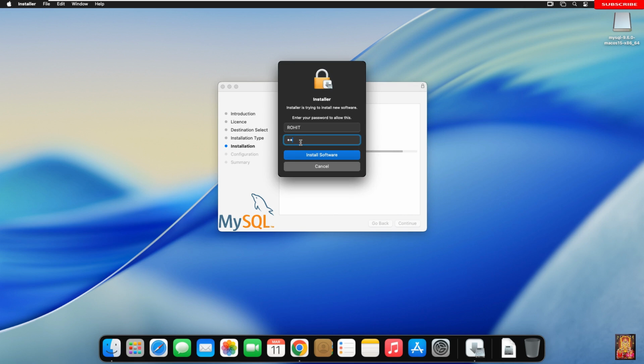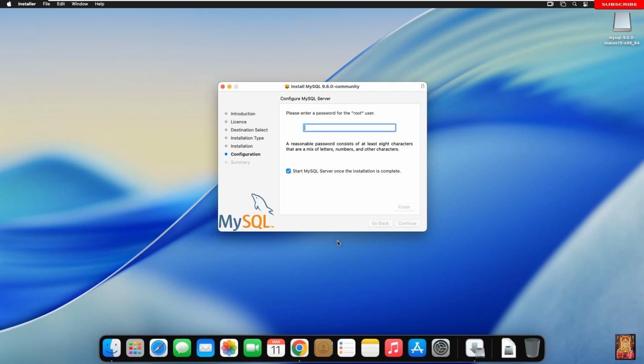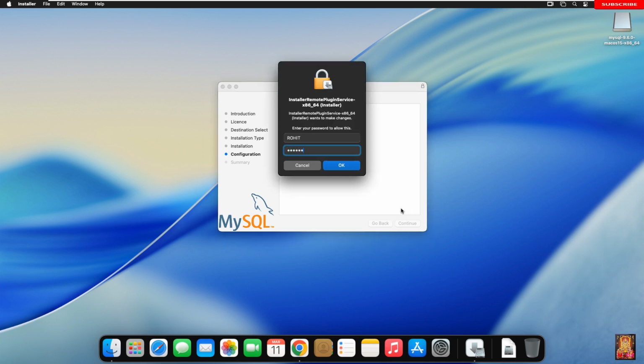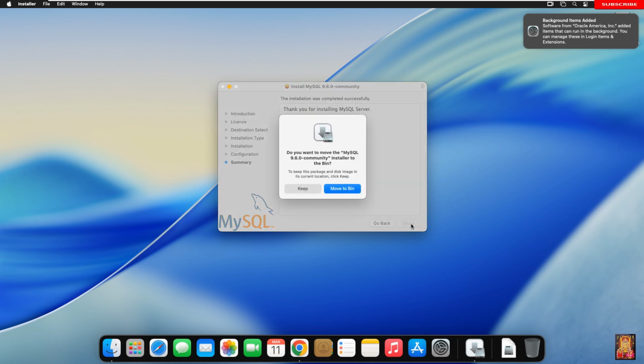Type here Rohit user password. Click Install software. Now the installation in progress. This will take 3 to 4 minutes. Set the password of root user. Click Finish. Type here Rohit password again. Click OK. The installation was completed successfully. Click Close. Do you want to move MySQL installer to the bin? In my case I will keep this installer file.